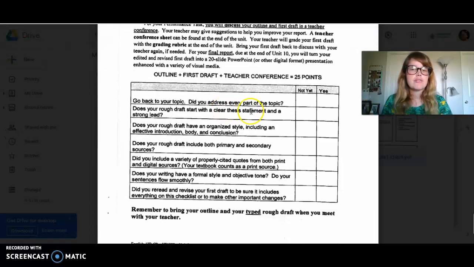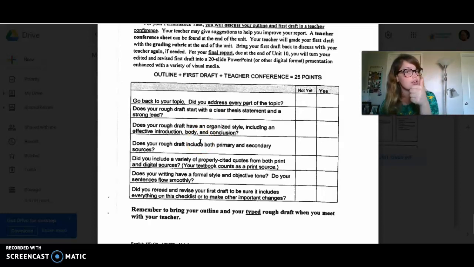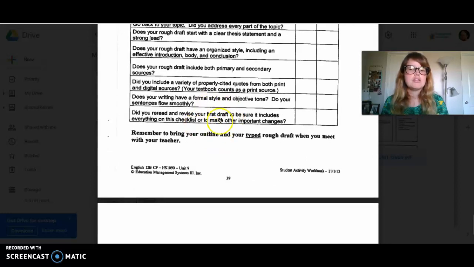Does your rough draft have a clear thesis statement and a strong lead? Hopefully so, right? Do you have an organization style? So remember me, I'm doing compare and contrast. Does it include both primary and secondary sources? So I want to find stuff that George Orwell himself said, or friends said about George Orwell, or famous people said about George Orwell while he was still alive and knew him. And then I want to find learned folk, people who maybe weren't there but have learned about him through those primary sources. Do I have a formal style and objective tone? I shouldn't be putting a lot of slang in there. I shouldn't be just having my opinion in there. And then did I revise this?